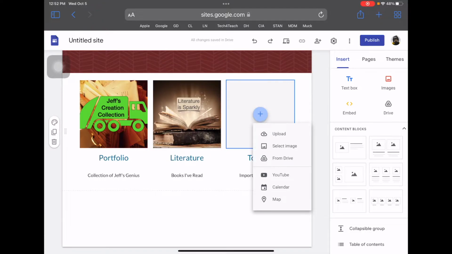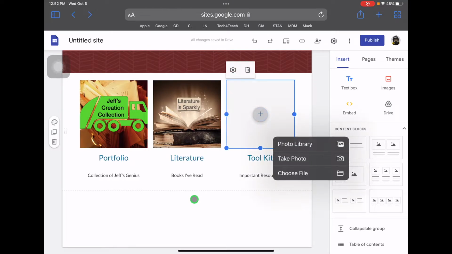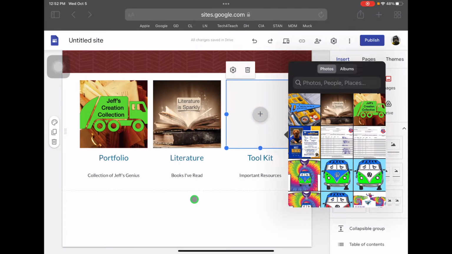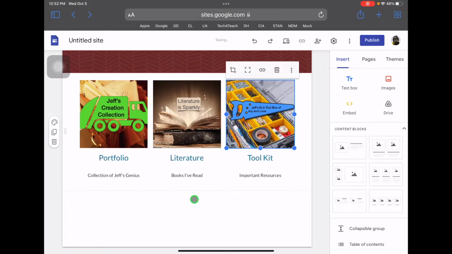And if you'd like to, hit select image, and then you can upload from your drive, YouTube, calendar, but I'm just going to upload mine from my photo library because I've already made these. What I did was I took pictures off the internet and then I dropped them in Keynote and added my little creative touches there.